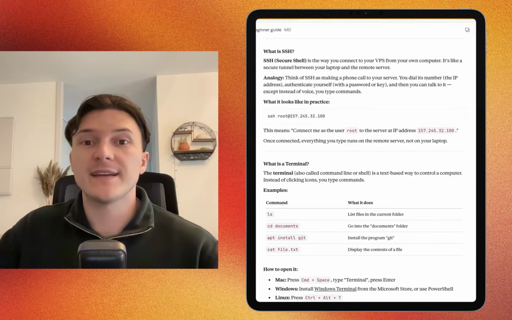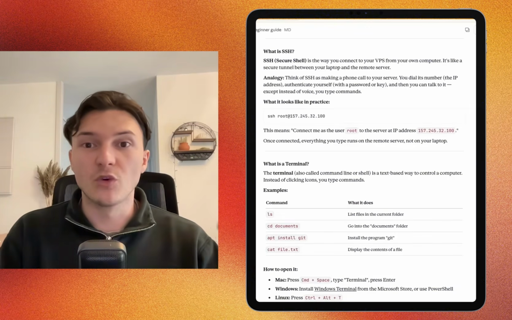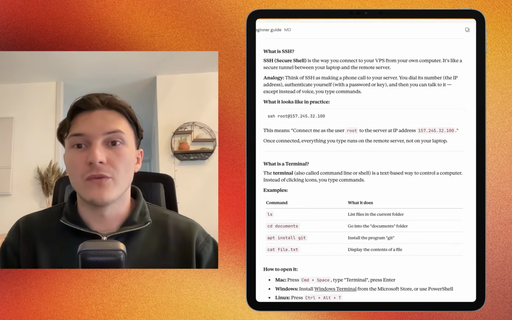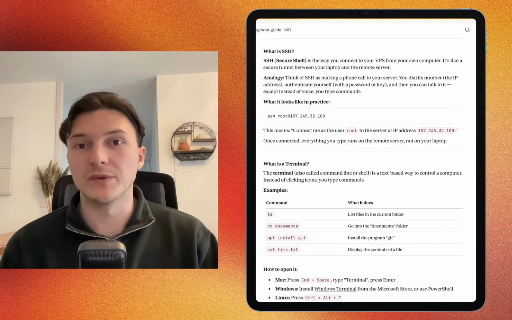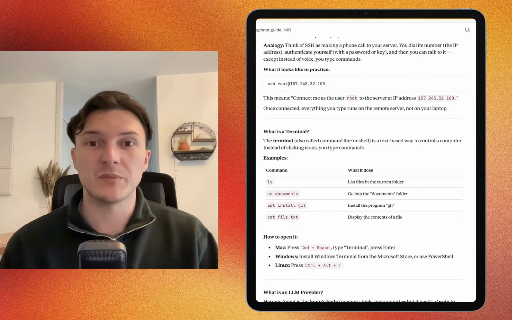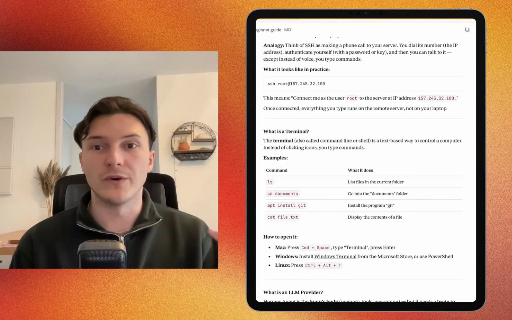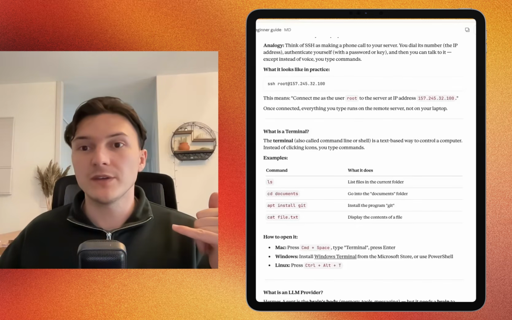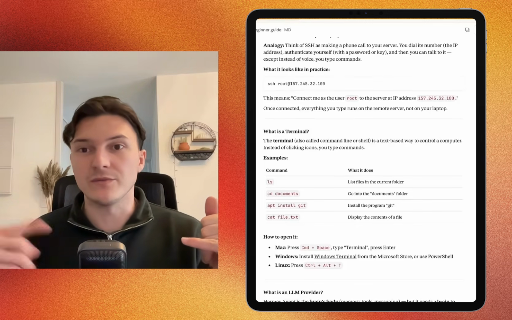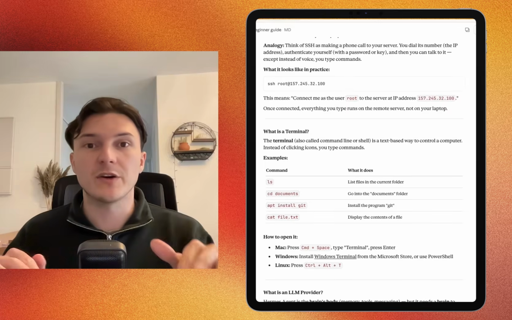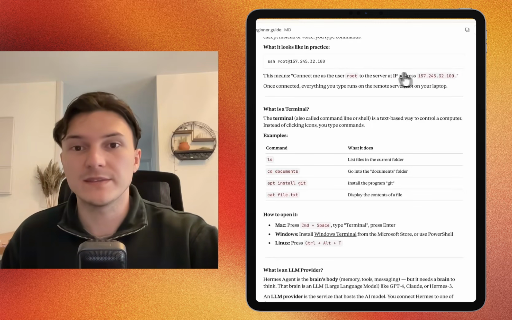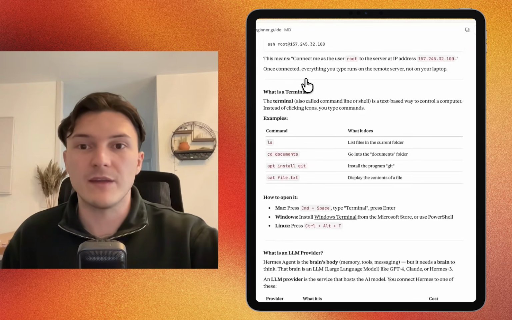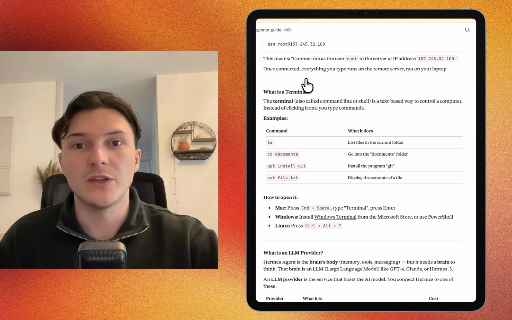Then next, what is SSH? SSH is the way you connect to your VPS from your own computer. It's like a secure tunnel between your laptop and the remote server. Another easy to understand example here, it's like SSH is your phone and you're making a call to your server to then talk with it and exchange information. But instead of voice, you just type commands. When you want to connect, it will look like this. This means connect me as a user, root, to the server at IP address, the IP address. Once connected, everything you type runs on the remote server, not on your laptop.